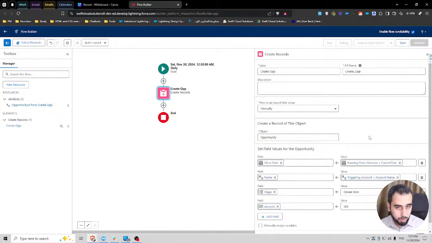We need to create 10 opportunities, but the way we're building is that we're assuming that we're working on only one record. Assume that you're only working on one account and act accordingly. For one account, I want to create one opportunity, so I'm creating one opportunity and only one. I don't have to worry about the other 9 because the schedule triggered flow is going to bulkify automatically.